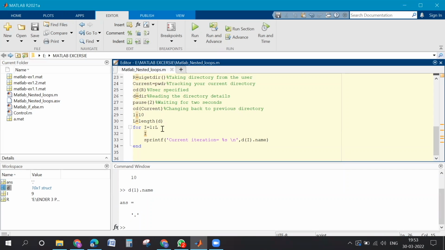Okay. Line number 30 is deciding how much length is there for the files, right? Yes. So if you know the total number of files, till that point only you will run the for loop, right? Yes.